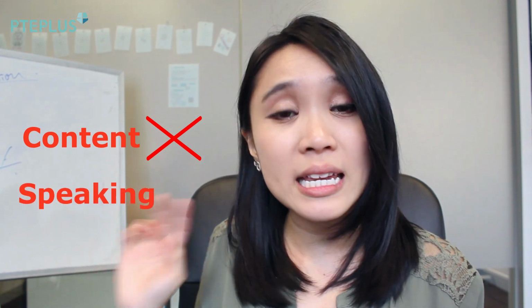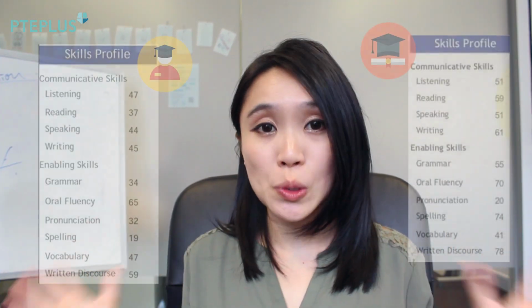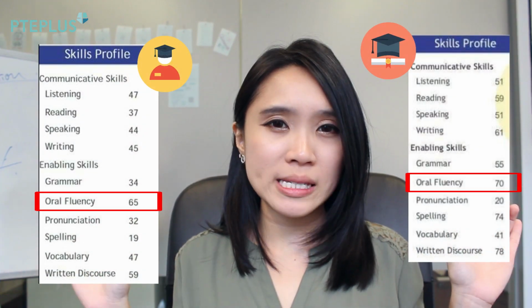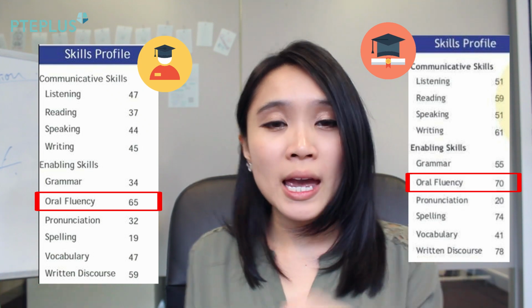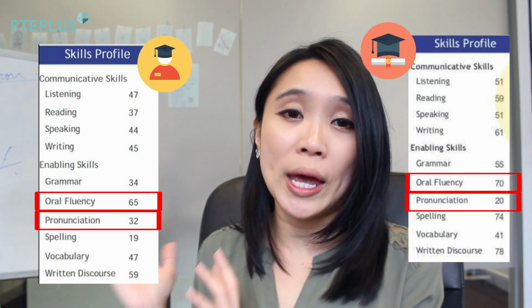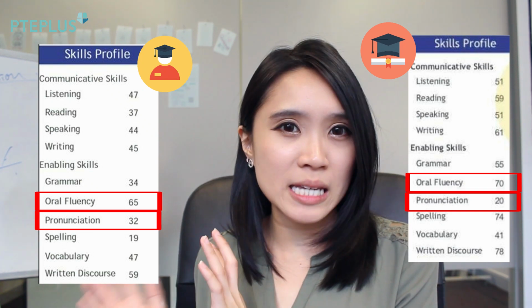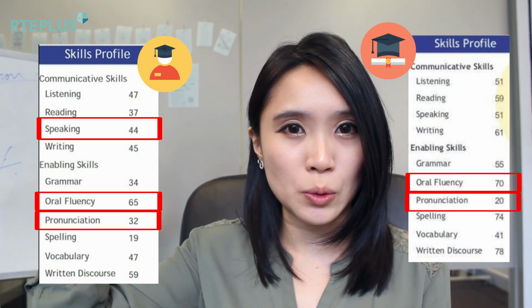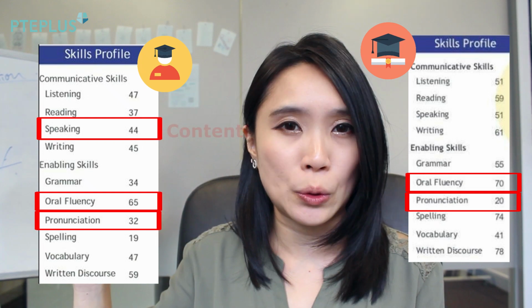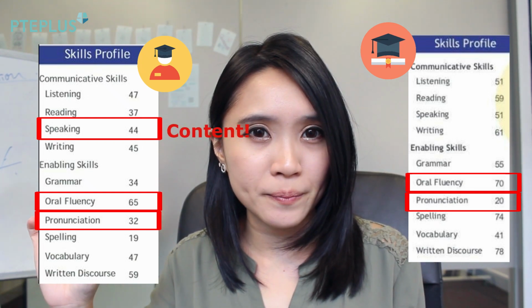And number two, it also means actually that his speaking is still weaker than student 2. And that's how we end up with these two score reports, whereby the fluency is relatively close and his pronunciation score is higher than student 2's. However, he ends up with a lower speaking score because his content score is much lower.